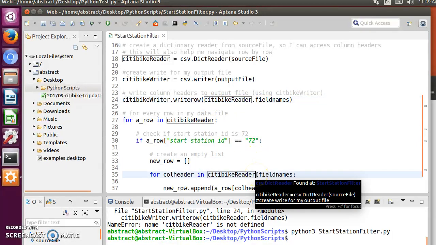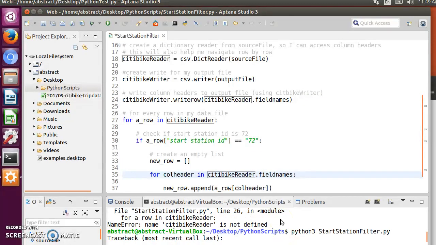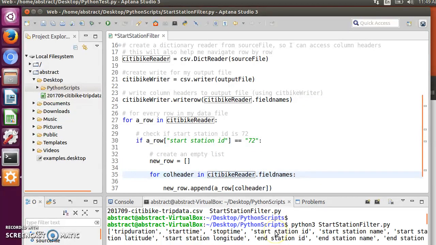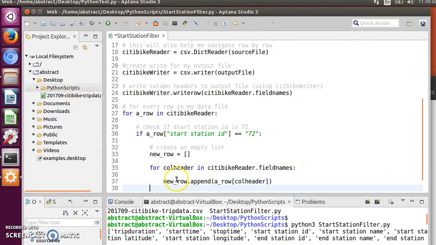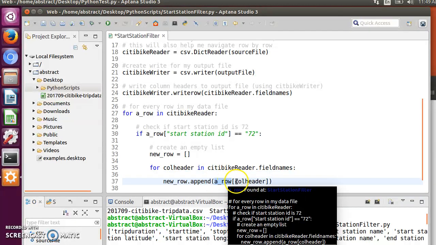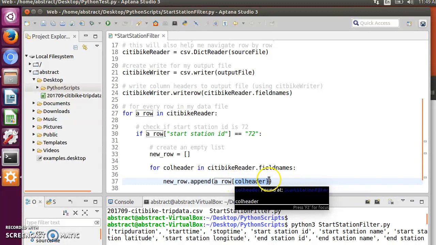CityBikeReader.fieldNames is just all of my column headers. So I'm saying for every header in that field name, so that means trip duration, start time, stop time, etc., I'm going to go through and say, look, at the start there's an empty list called new row. Add to the end of that list the value in a row that appears under column header.